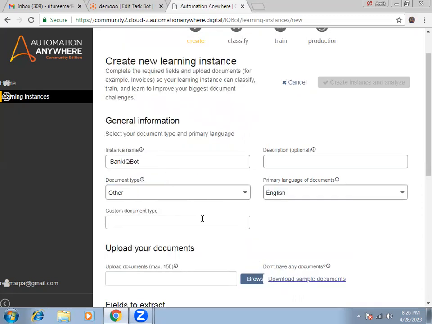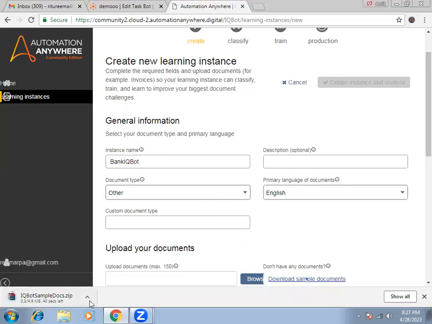Suppose you are a learner and you don't have a dummy PDF file to train on. In that case, this community edition also provides sample documents. You need to download the sample document from here: click Download Sample Document. Once you have downloaded it, you need to extract those PDF files.